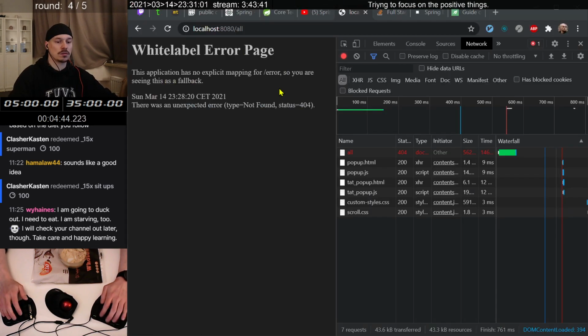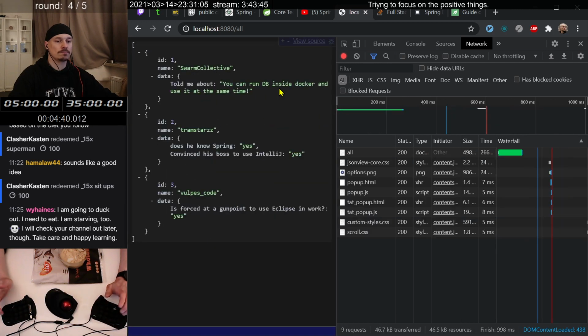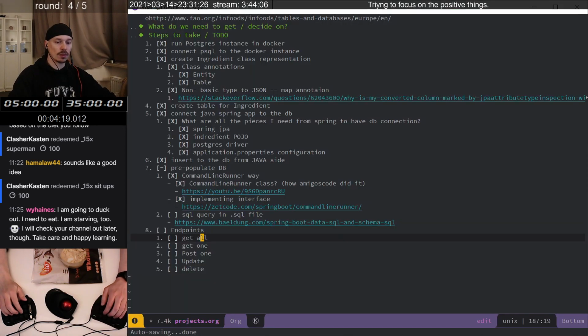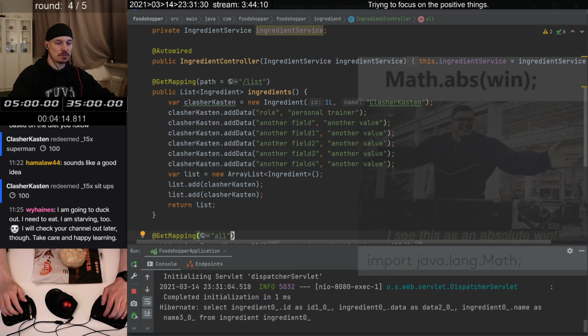Okay, so we will have a look at the front end. And now when I restart, look at that. So that works. Done. Get one, that might be a little bit more difficult.